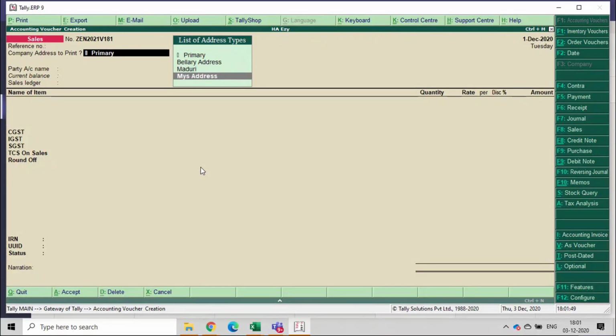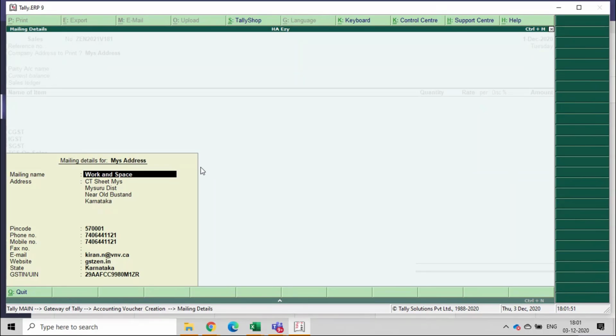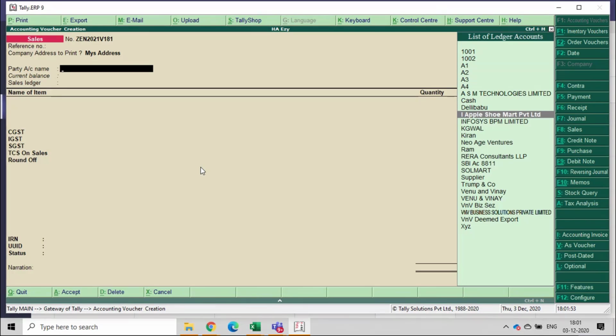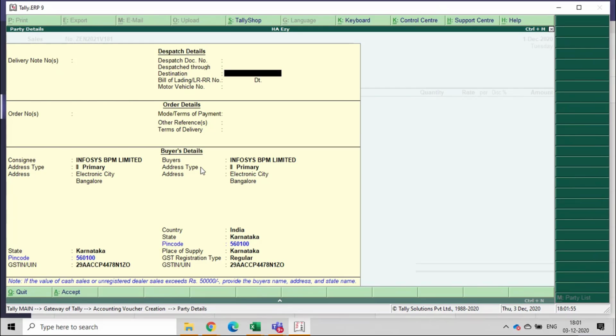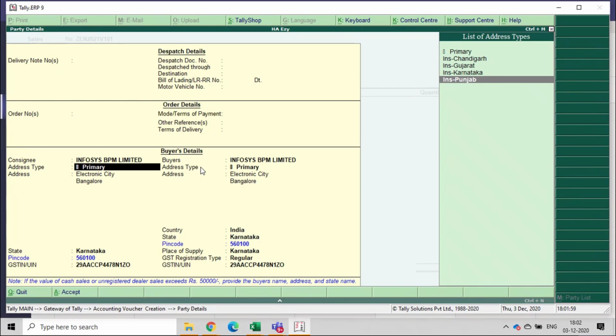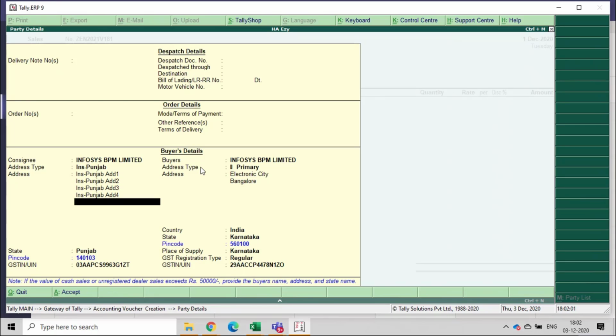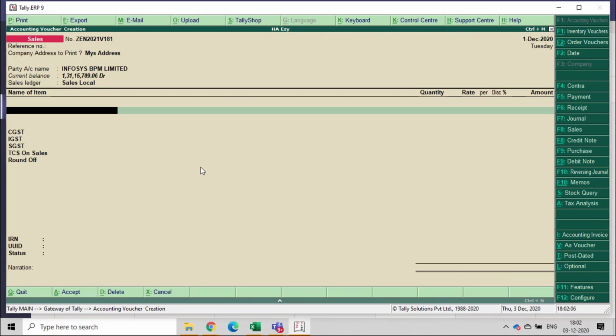The bill to ship to, which was an error earlier. Let us raise one more invoice with a bill to ship to case, and let us try solving the same. So in this particular case, let us go ahead and raise an invoice with bill to Karnataka and ship to Punjab location. That's going to be a local sale.